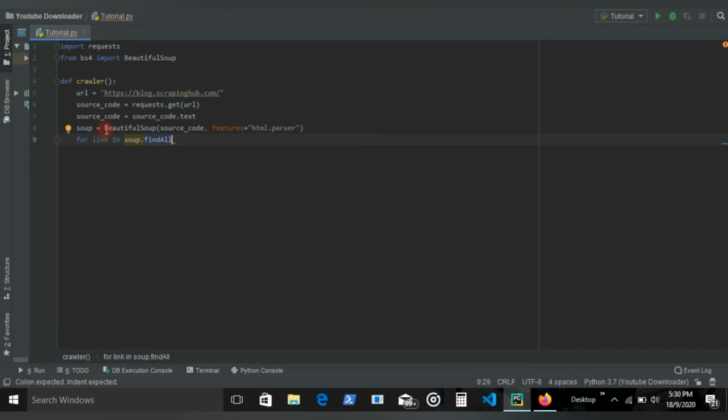Now any object of this Beautiful Soup allows us to search for different items, like the titles, the paragraphs, the links, and whatever. You can check the documentation of Beautiful Soup, where they tell you what you can do with the object. As of now we will be just using the link.